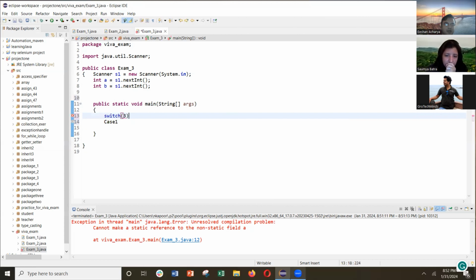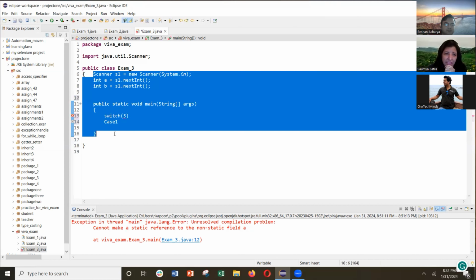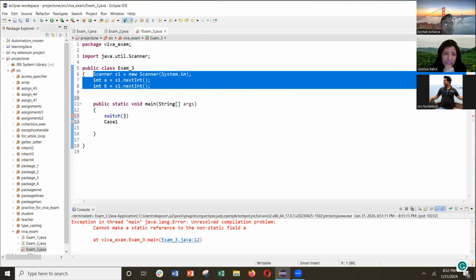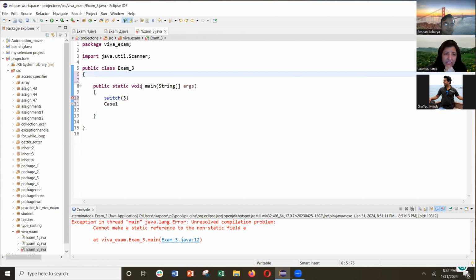Okay, and write another program to display the area of a circle using the Math class. Math class. Yes. I don't remember the Math class, but I can do the program for sure. While declaring that Math class, I don't remember.